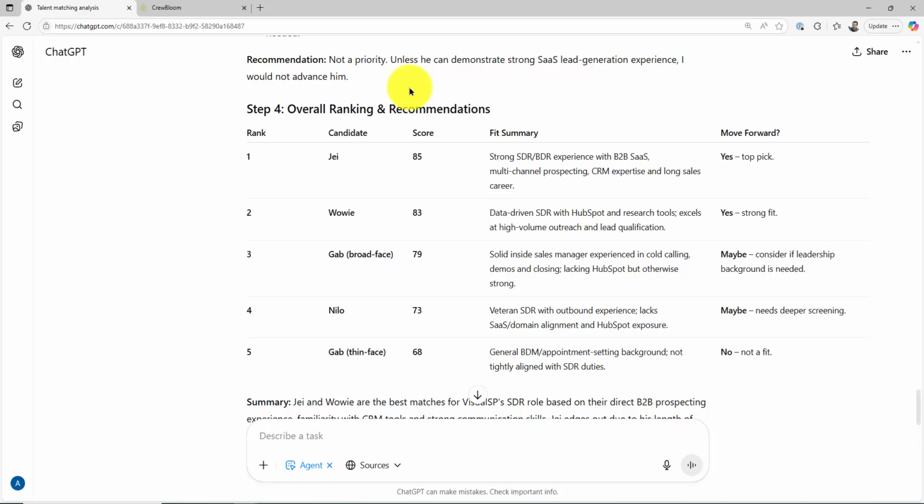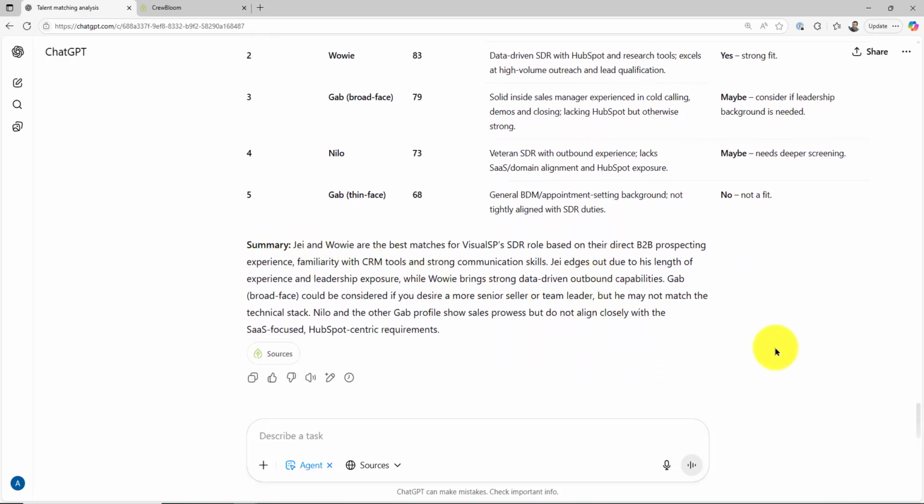And here's step 4 that I told it. Rank all of them. It ranked, gave the scores, gave the move forward or not move forward recommendation at the end, the fit summary, and then a summary at the end. This is pretty amazing. Now, granted, it took a long time to do all of this stuff, but still I was able to delegate to this agent to do all of these things. I did not have to do it.